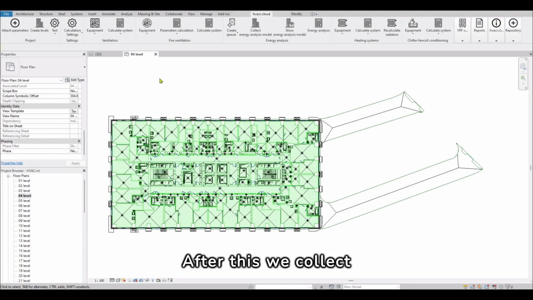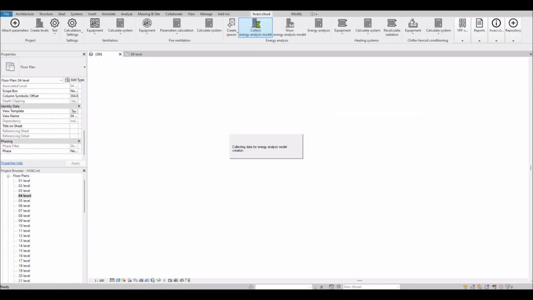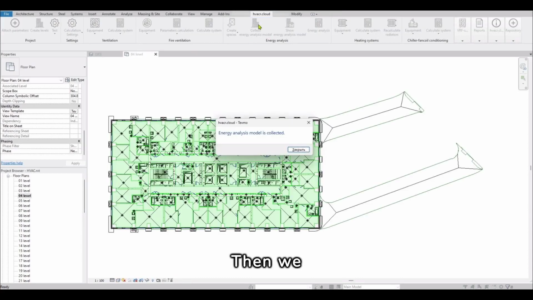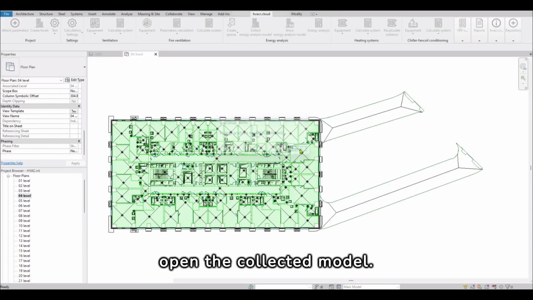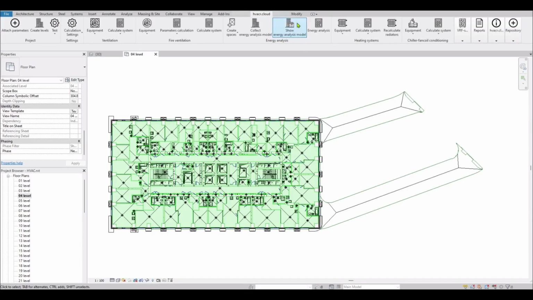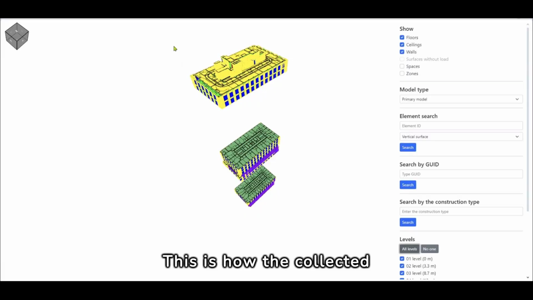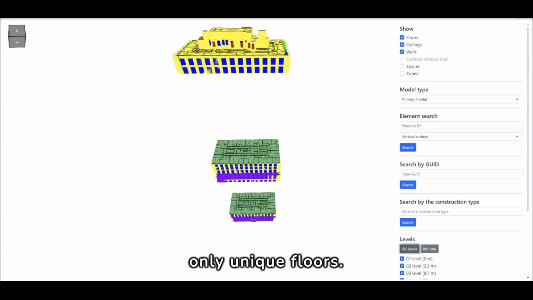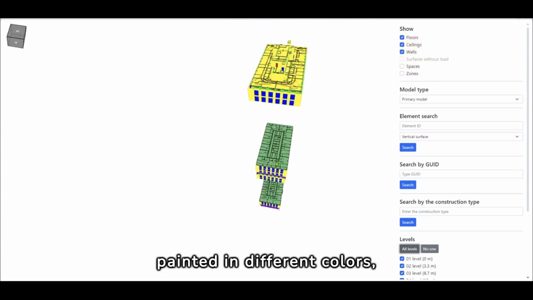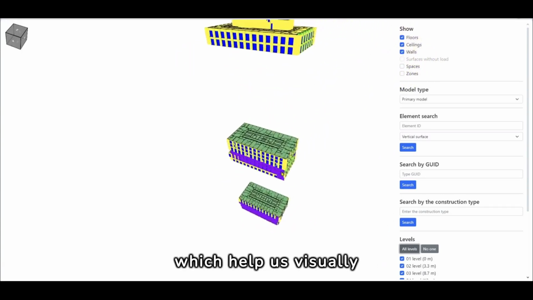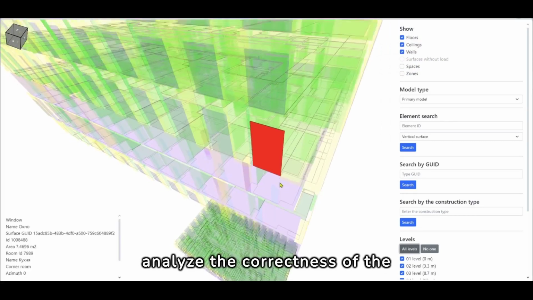After this we collect an energy model. Then we open the collected model. This is how the collected energy model looks like. Here we see only unique floors. The model is painted in different colors, which help us visually analyze the correctness of the model.